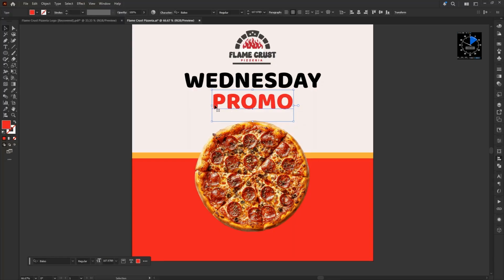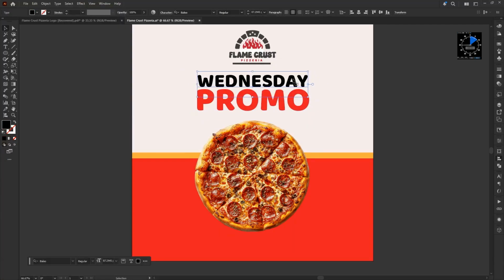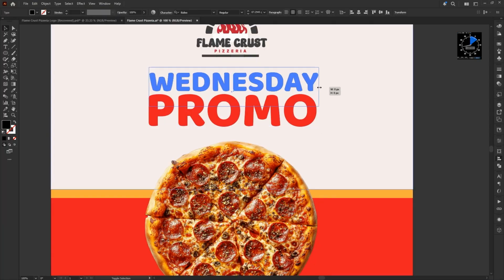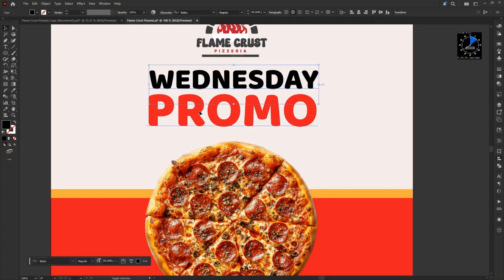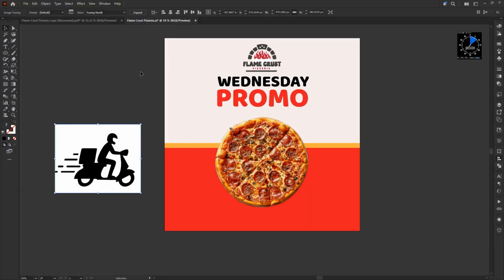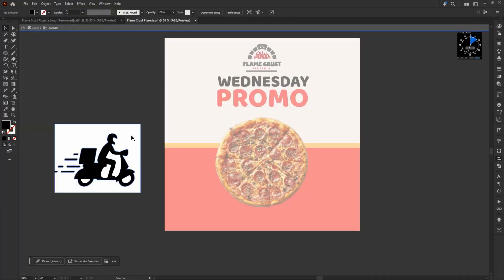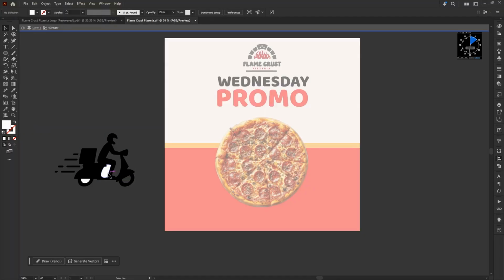I changed the typography to give it a different personality. Imported a monochrome delivery element, vectorized it using image trace, then refined the paths for a cleaner result.